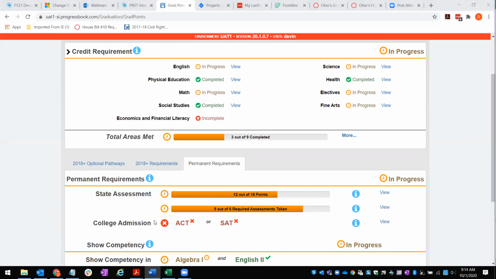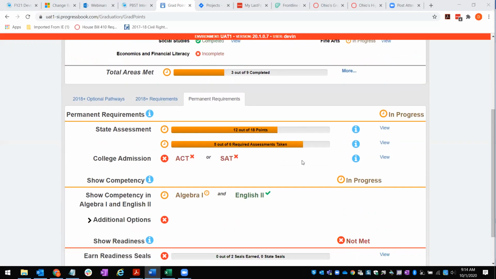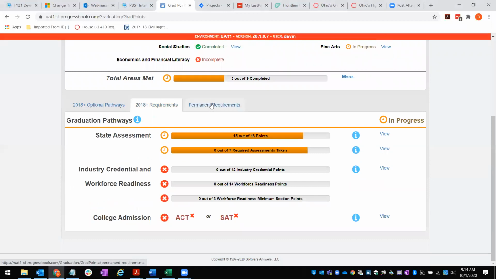So let's take a look at the permanent requirements here. We can see on this page, it's still showing for state assessment. It's showing 12 out of 18 points. Now, the points are not required on the state assessments anymore. They just have to complete them. So we know there's more updates that need done to this graduation points page. This is just same as what it is on the 2018 requirements tab.